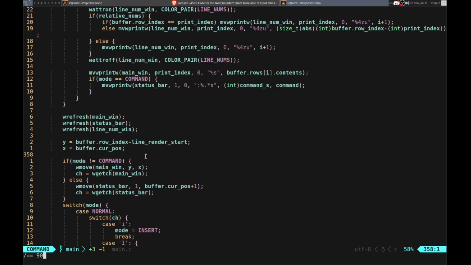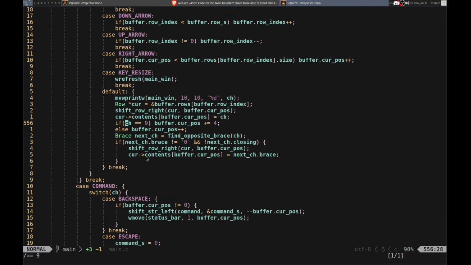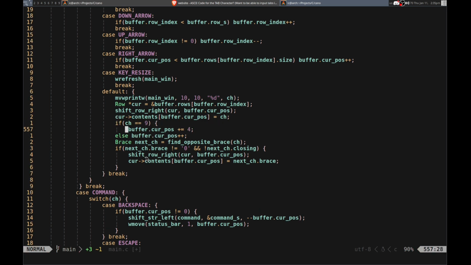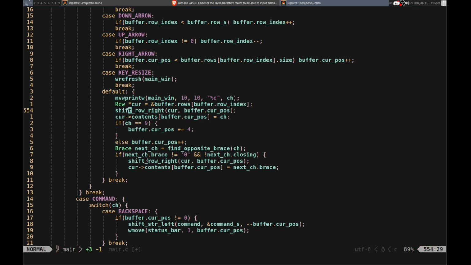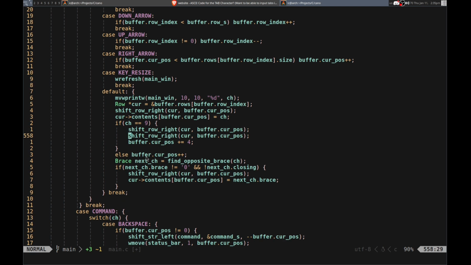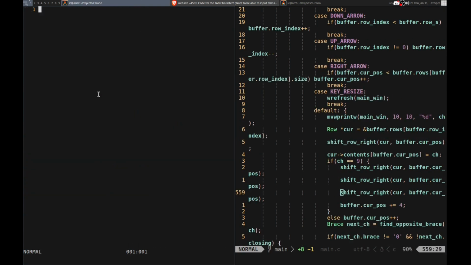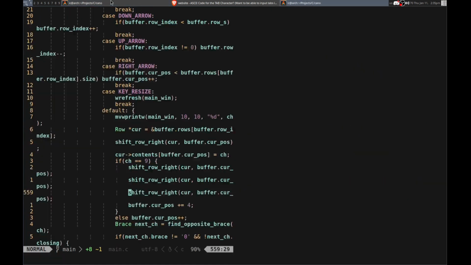Okay, so equals 9. If character equals 9, so it is 9. We don't move forward 4. Oh, but we also need to iterate the size by 4. So we need to do this 4 times, then, basically. So I'm just going to hard code it for now. And let's see. Does that look right then? No. Shoot. What?